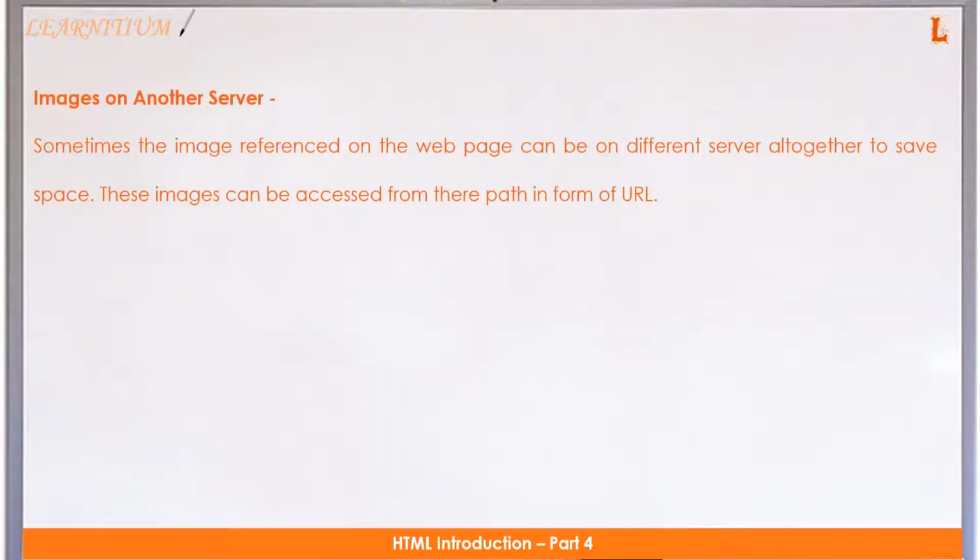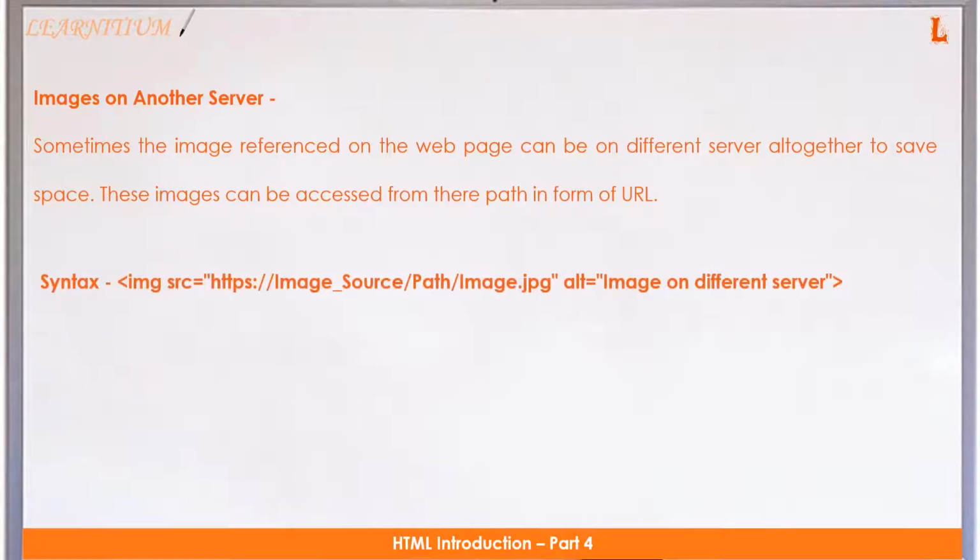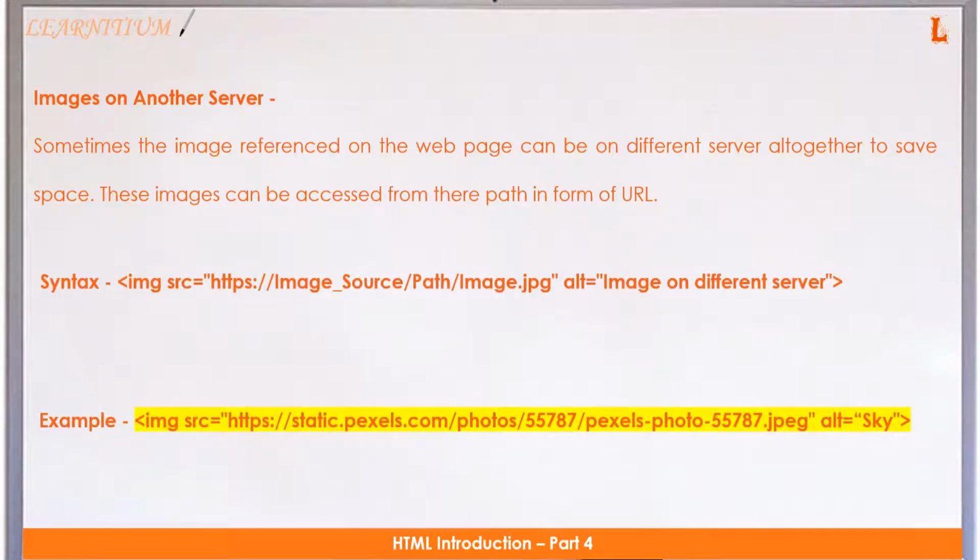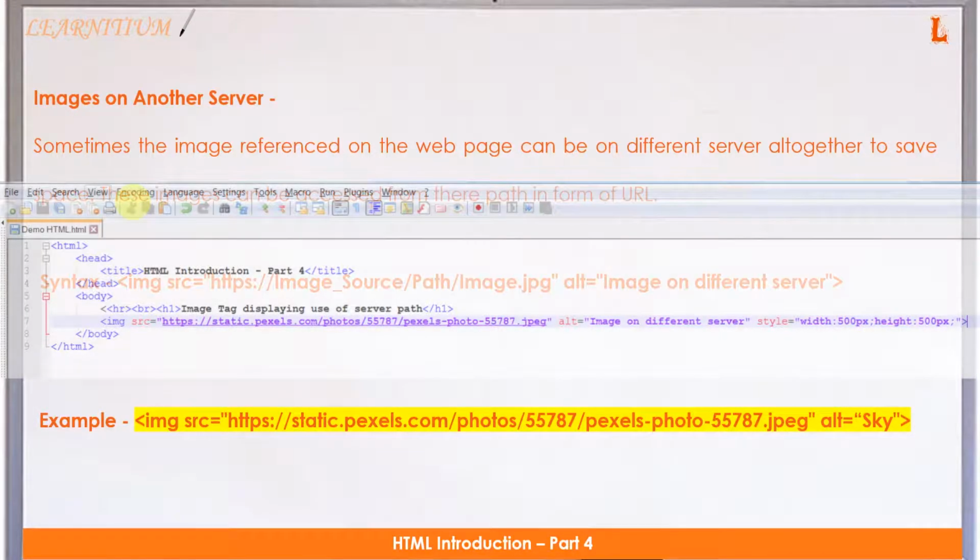Images on another server. Sometimes the image referenced on the web page can be on different server altogether to save space. These images can be accessed from their path in form of URL. For example, img src equals path of image.jpg alt equals image on different server.